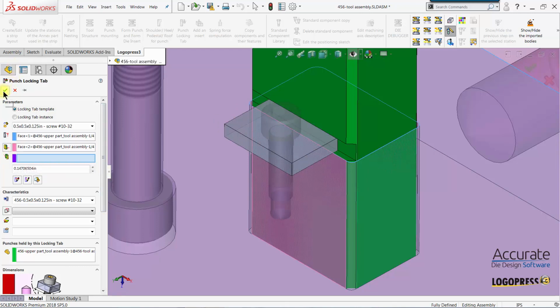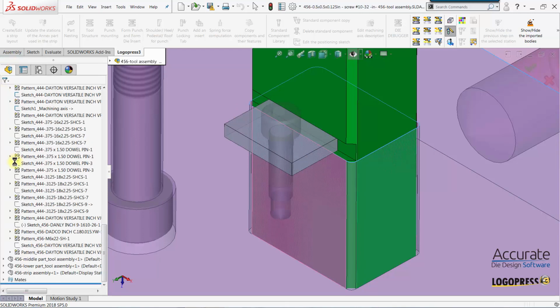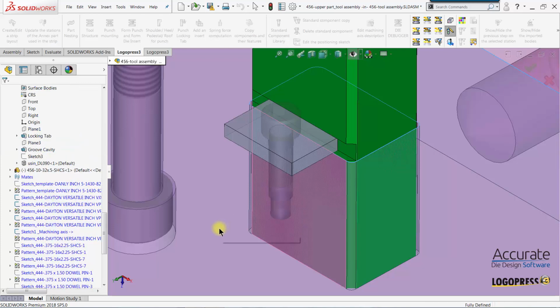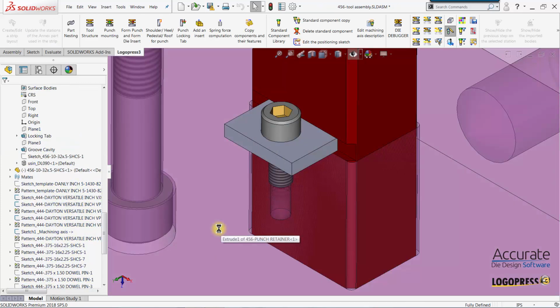And then once I have what I would like, I just select OK. And it'll finish inserting the components and creating the hole. And there's our washer along with the groove.